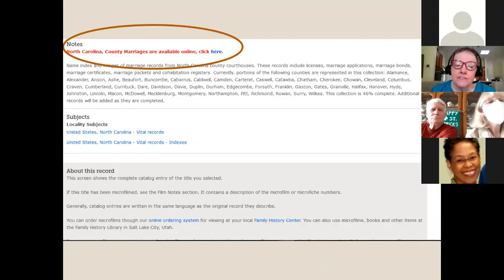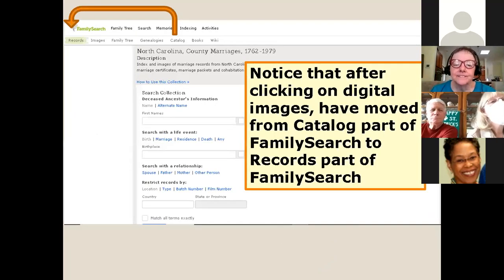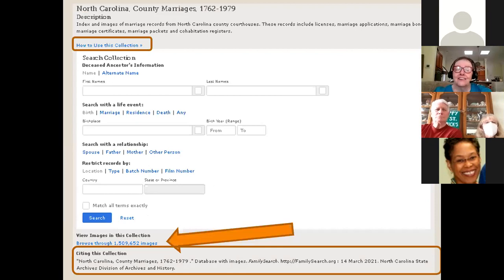And it says they're available online. Click here. And then I want you to notice that once you do that click, all of a sudden we're now in the records section. We were in the catalog, and once we went to this record set, it moved us automatically over to records. This can be helpful because sometimes these search screens look a lot alike, and I sometimes get confused as to where I am after I've been doing this for a while. I'm sure that never happens to y'all, but it sure happens to me.